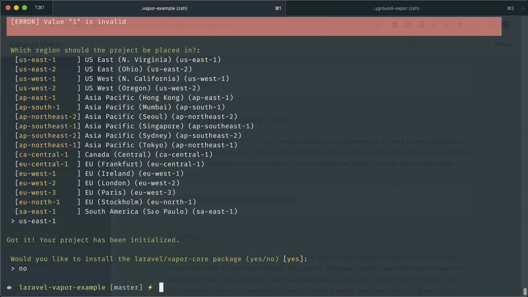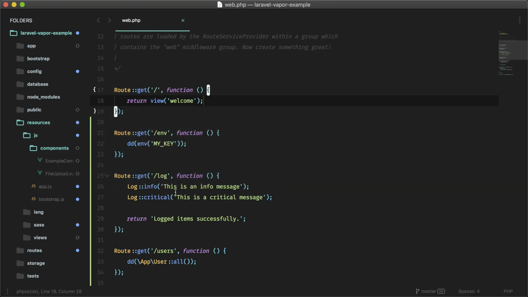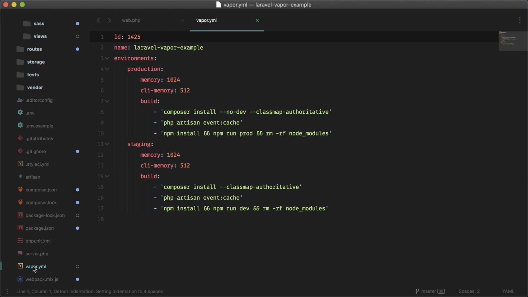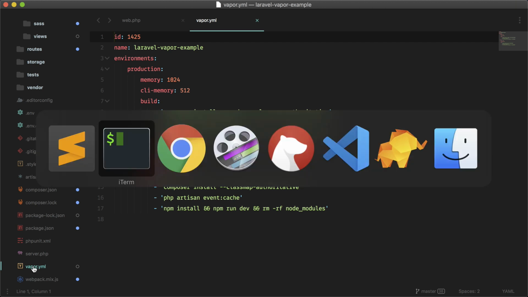Okay. And what that did was it created a vapor.yml file in the root. So there it is. And this file is responsible for all the build and deploy hooks, the database, the domains, and so on and so forth. As you can see, there's two environments here, production and staging by default. And you can see the build commands that they're running. And this is fine for default.